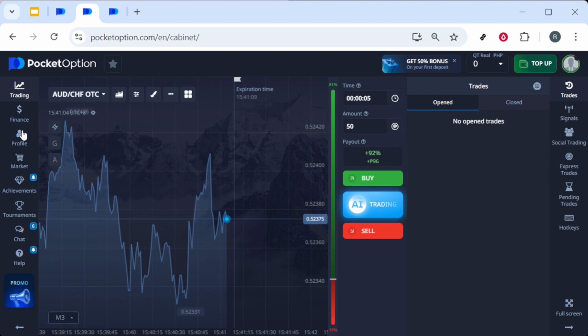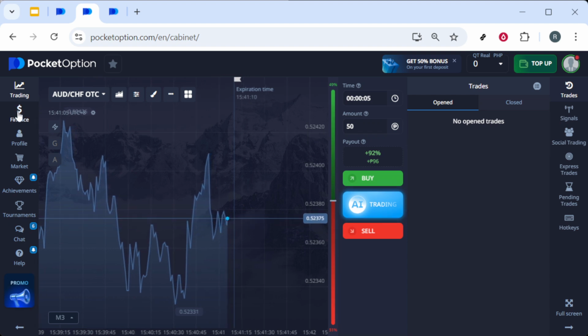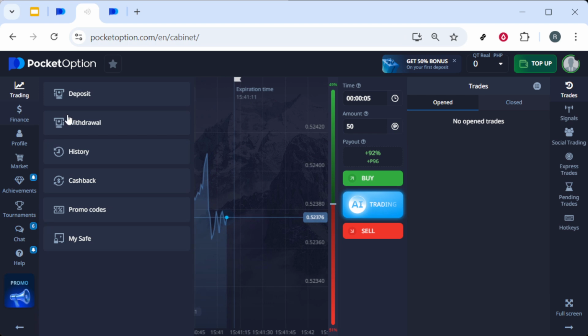Look for the finance section in the main menu. This is where all deposit and withdrawal tools are located. Click Finance, then choose Withdrawal to open the withdrawal form.